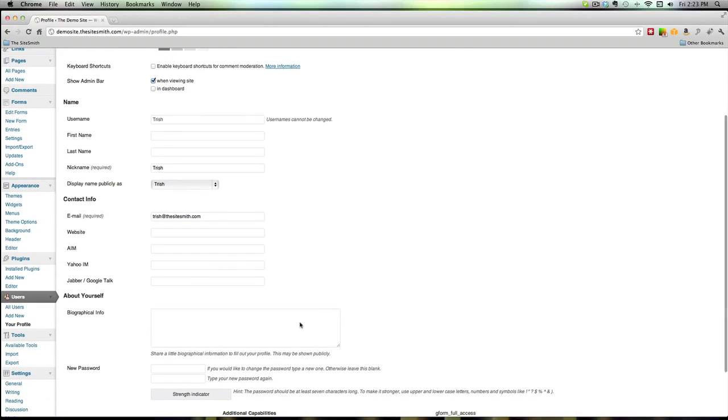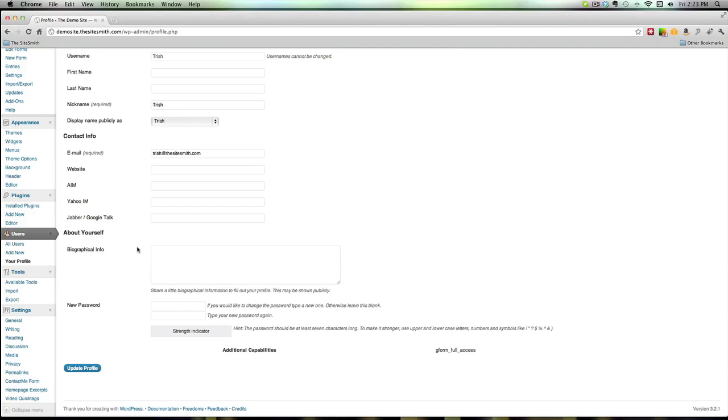You'll see there's a few options here to put your name. Your username can't be changed, so don't worry about that. Then you can put your first and last name, your nickname, and then some contact info here that you can show publicly if you want. That's an option that you can change in a lot of themes, or you don't have to. We have it set so that it doesn't show up.